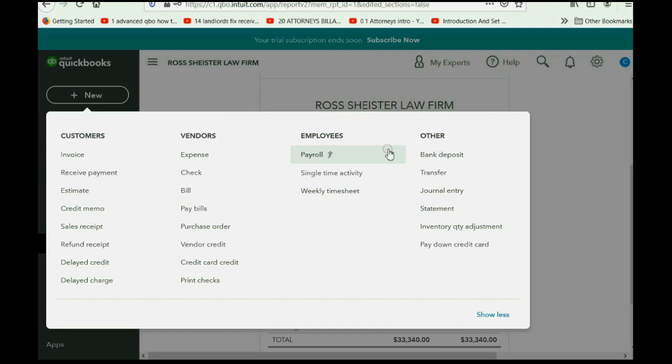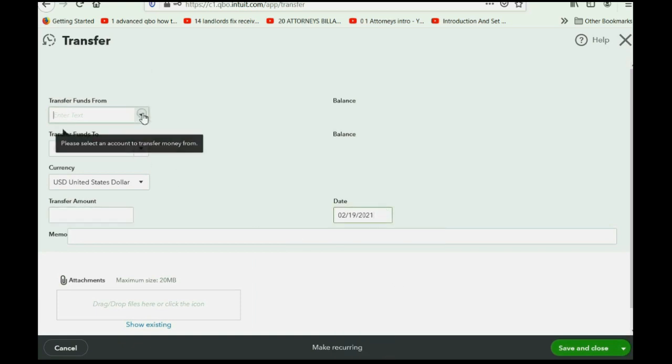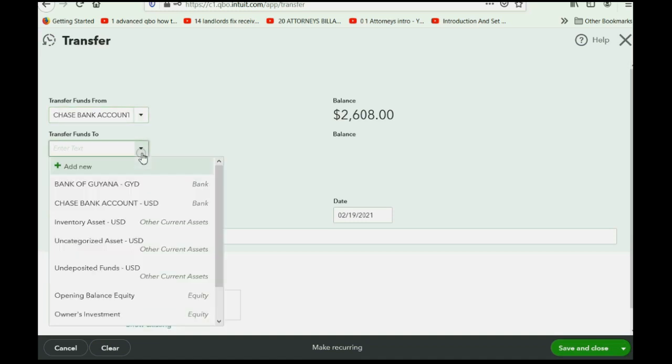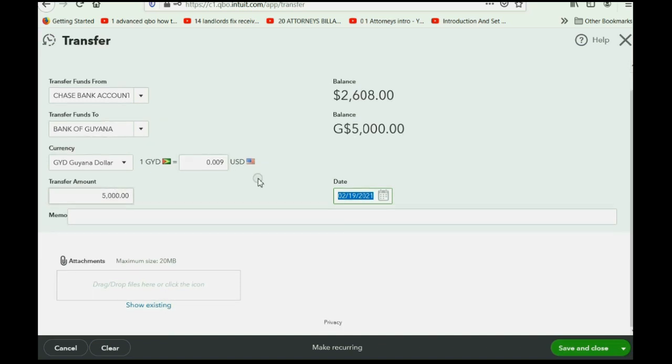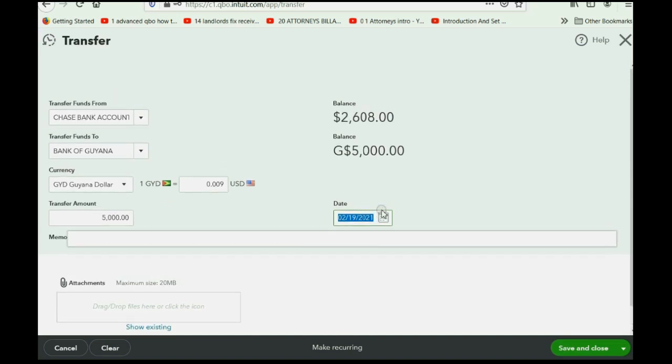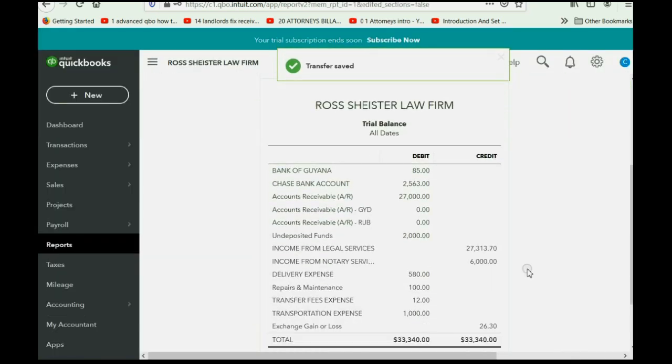Again, we click New, Transfer, put the date February 19th. We're transferring from Chase Bank to the Bank of Guyana. The exchange rate on the day of transfer is 0.009 this time. And we're transferring 5,000 Guyana dollars at 0.009, making 45 US dollars as the US dollar equivalent of the amount of this transaction. Now, when you click Save and Close, you can see the results in the trial balance are exactly as what we expected. Bank of Guyana became $85, and the Chase Bank account decreased to $2,563.